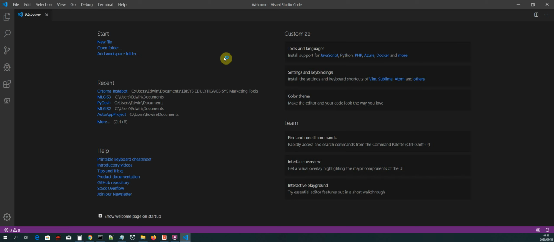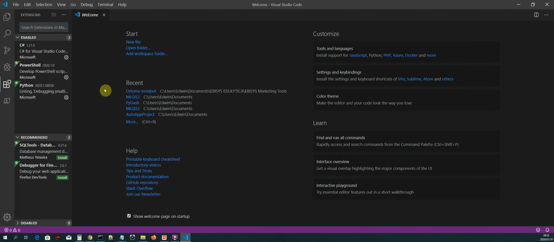Okay, once you have Visual Studio opened up, the first thing that we need to do is install a plugin for Python so that our IDE will know how to highlight the syntax for Python, as well as add some additional features like auto completion, etc. So we go to extensions and then we search for Python.